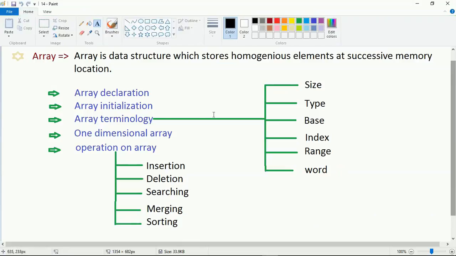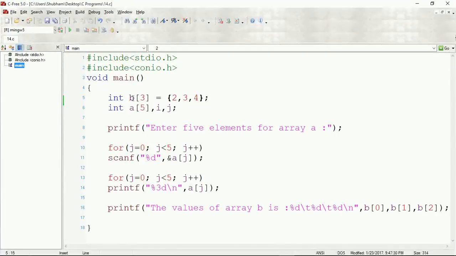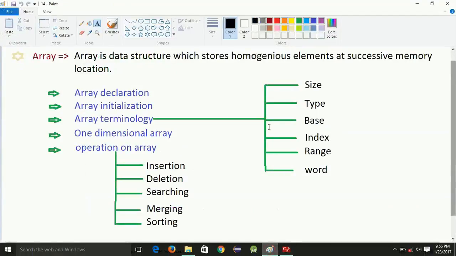Now I'm going to tell you what array declaration and array initialization are. Here you can see I have an example. This is the one-dimensional array, this is the array declaration, and this is array initialization. You can also initialize the elements of the array during execution time like this. I will provide the elements to the array when it executes, by scanning using the scanf function.